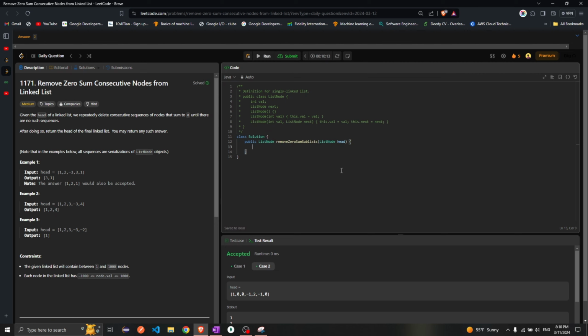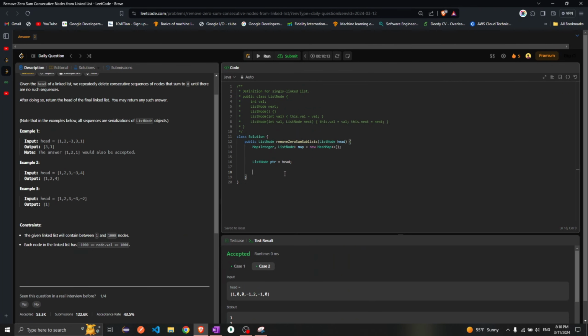So what I'm going to do is, initially I'll take a map which stores the integer and the address of the node. Map equals new HashMap. And I'll take a ptr which points to the head of the linked list. While my ptr is not equal to null, I'll take a sum variable as 0, and at every node I'll increase my sum value. Sum equals sum plus ptr.value.